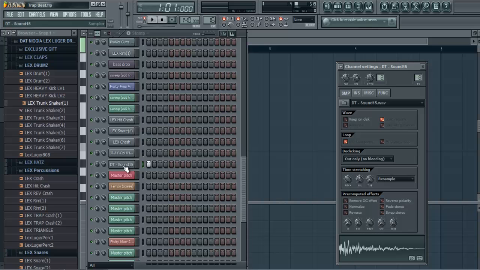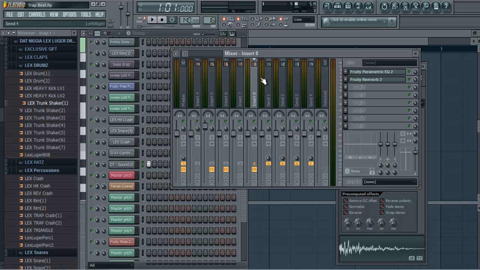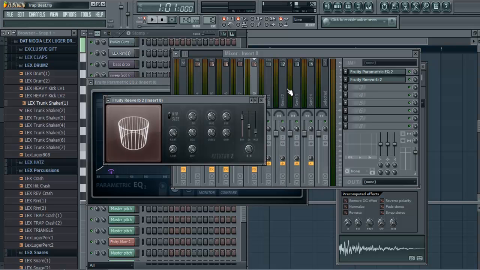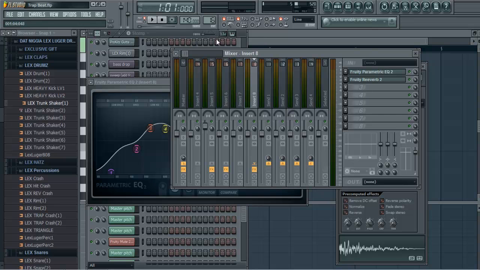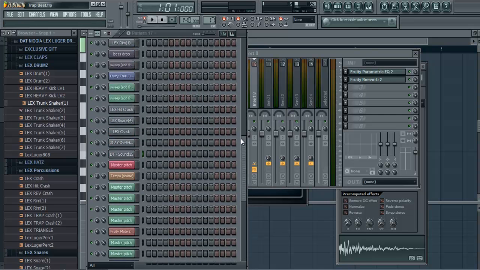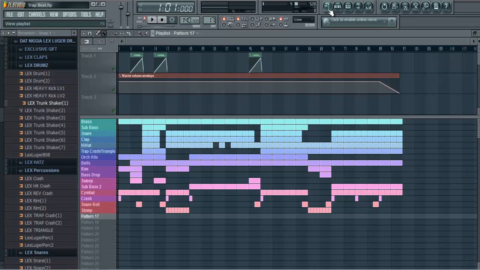And I added a little reverb to that. Some EQ. I brought down the low ends and boosted the mids, and I added a little bit of reverb just to make the sound a little more full. And then I think that is it.